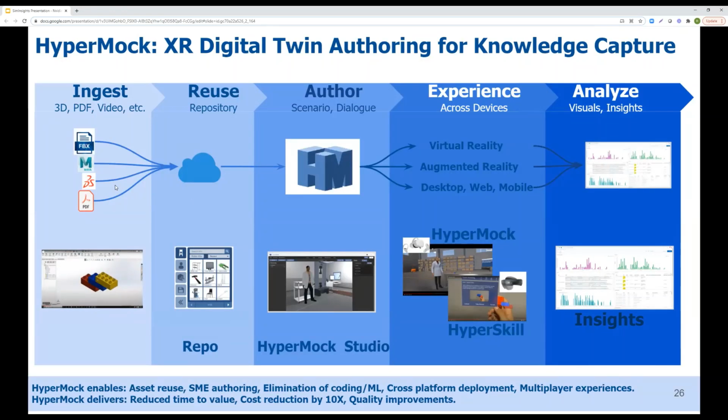Finally, here is the overall workflow for XR digital twin authoring using Hypermock. First, existing 3D models are ingested. Here we are showing models coming from SolidWorks, but we can support other CAD software as well. After they have been imported, they get converted into interactive virtual objects and placed in an online repository. From there, the user can author immersive simulations by dragging and dropping the virtual objects and defining nonlinear branching scenarios inside Hypermock desktop application.